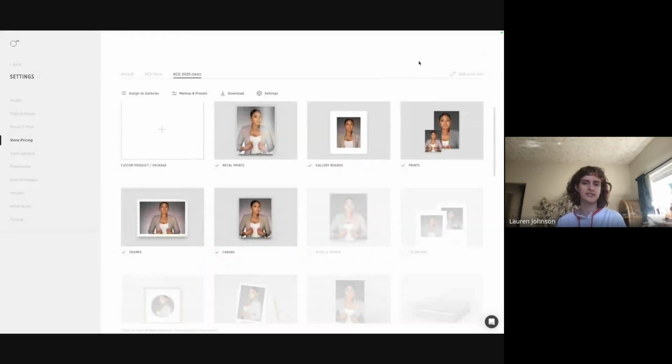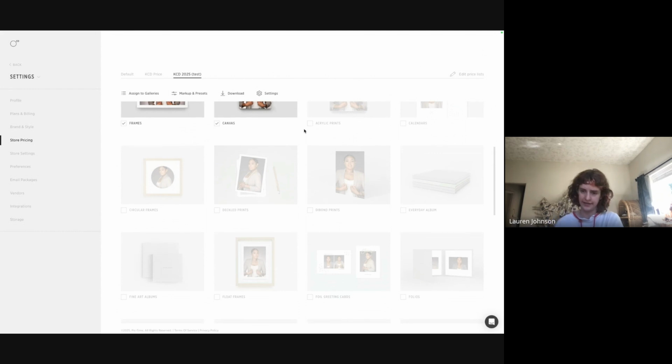Oh yes. But yeah, you can also have different price lists for different types of photo sessions. If you do a European wedding or something, you can have a European price list. You can even have, I've got one for my studio portrait clients, and that one has digital products and things that are more catered to headshots and stuff. So you can really play around with the store pricing in that way as well.